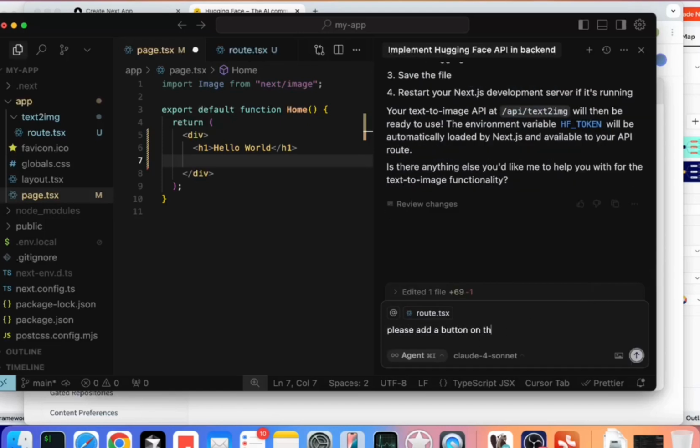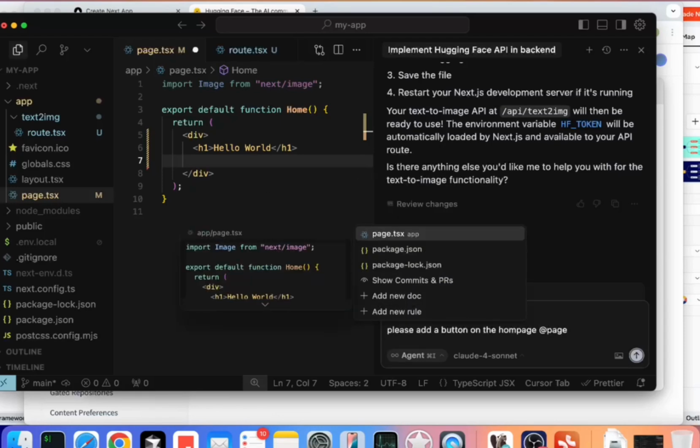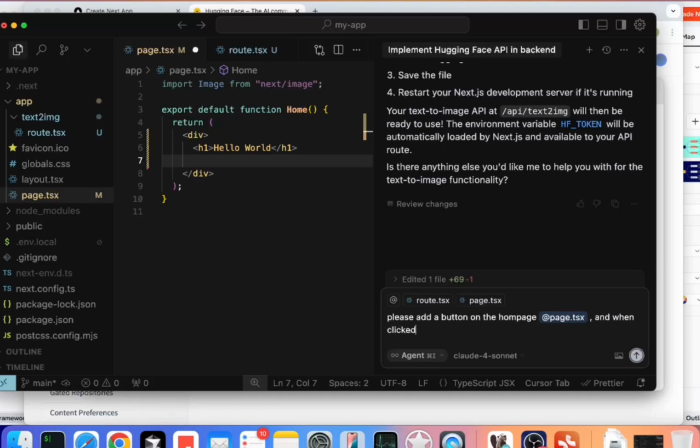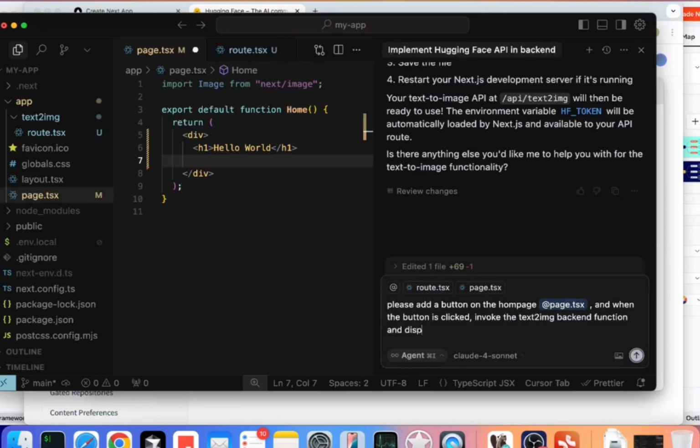So we come back to the home page and we ask Cursor to add a button on the home page, and we specify the home page, which is page.tsx under the app folder. And we say, when the button is clicked, please invoke the backend API text to image, and also display the result URL and the picture generated here on the home page.